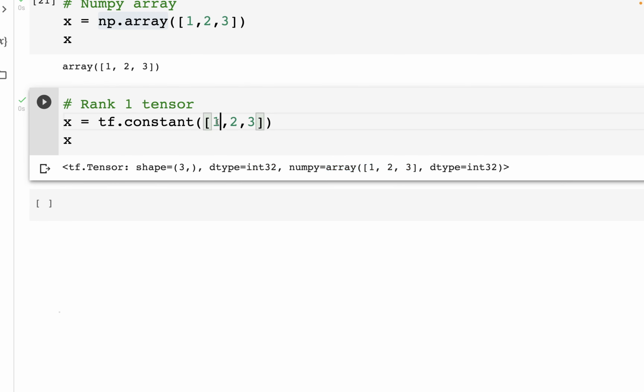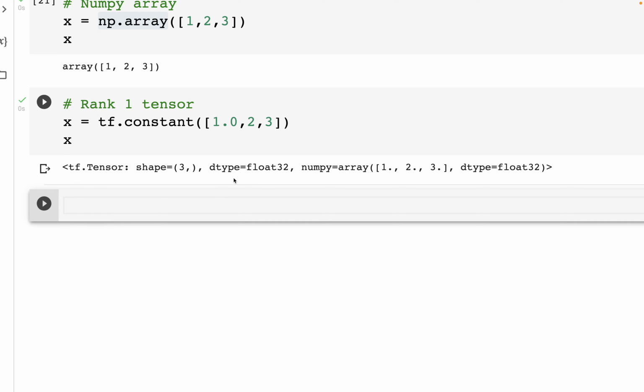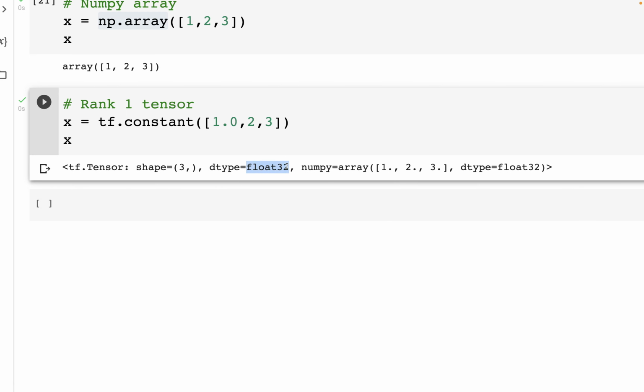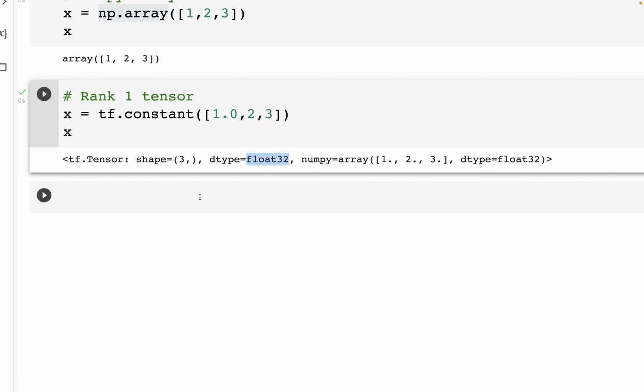Here again, if we change a value to 1.0 and then run this, we see that the data type for this entire tensor becomes a float, and the size in this case of the tensor would be 3, because there are 3 elements within this particular tensor.